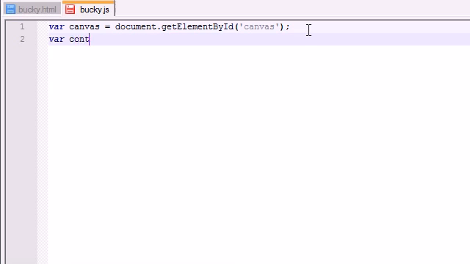Now after this, I actually want to do the exact same thing, but I want to make a variable called context, and I'll talk about this in one second, because canvas is easier if I type it and then explain it. getContext, and I'll set this equal to 2d.